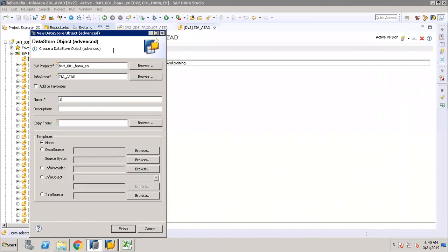Right now, let me create one ADSO called ZPRODUCT, and it should be of length 3 to 9. It should not go beyond that. The technical name should always be within the length of 3 to 9. If it goes beyond that, you cannot activate that particular object. This is only for ADSO, I mean. Even for info objects, it is the same.